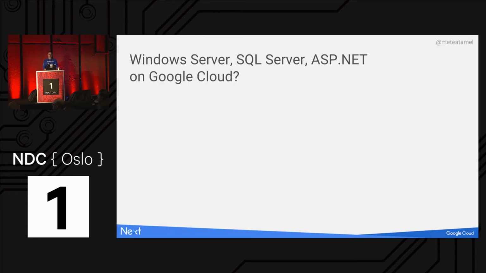All right, so let's do the intro. I guess the first question you have right now is, Windows Server, SQL Server, ASP.NET on Google Cloud? Really? What's happening? Because Google is known for search, for maps, for machine learning. But when it comes to .NET development, you don't hear about Google too much up until recently.